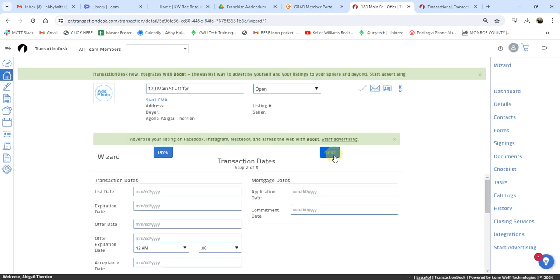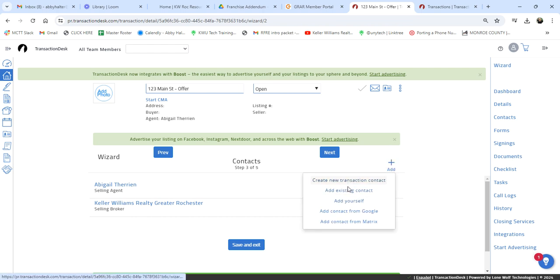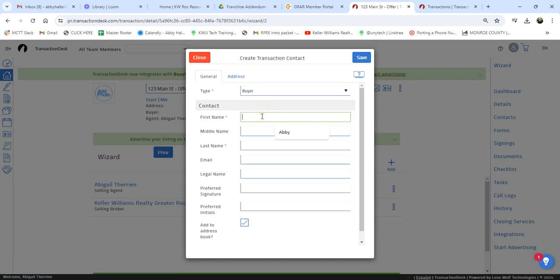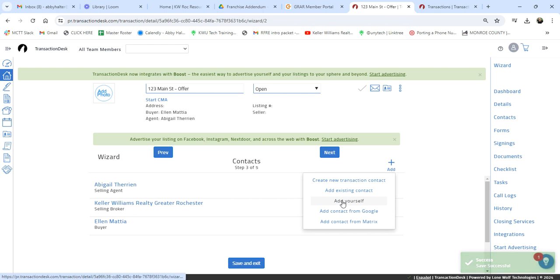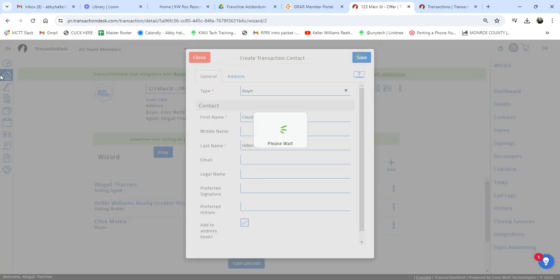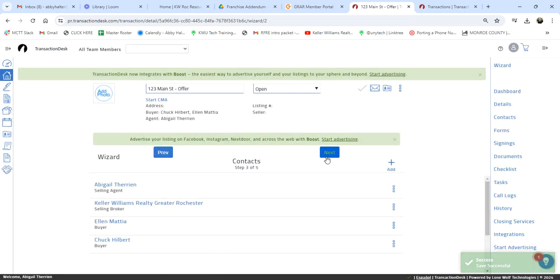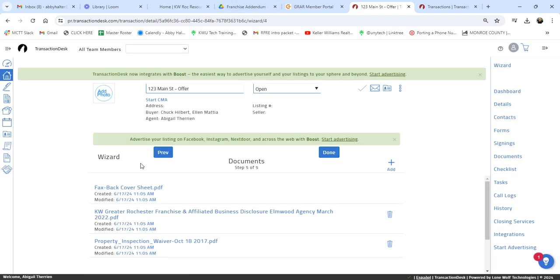So I'd go through, maybe I'm filling out my forms or adding my contacts in here. Let's go ahead, we'll add a couple contacts quick. We'll create a new one. And this is going to be a buyer, Ellen, my favorite buyer. And then we'll add a second buyer. And we'll call this buyer Chuck. I didn't put their emails in either, but of course you're going to need those if you're doing an electronic signing.